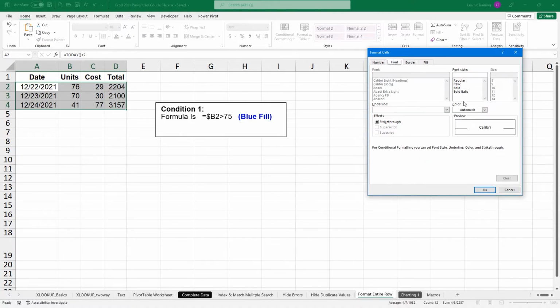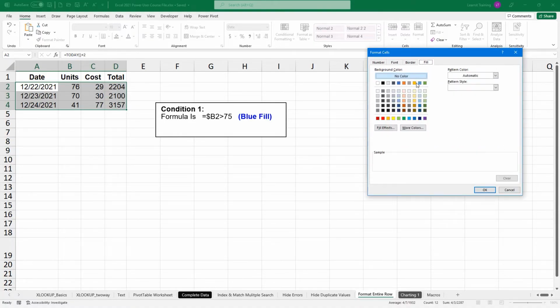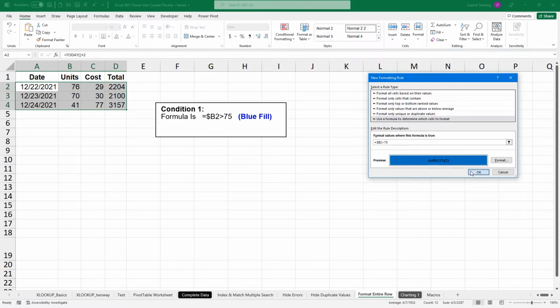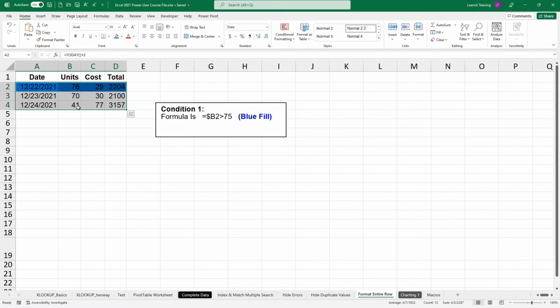And if it is, I want to format the fill of that row with blue, and I'm going to hit OK. So now if I change this value to maybe 80, we're going to see that it automatically highlights it as well.